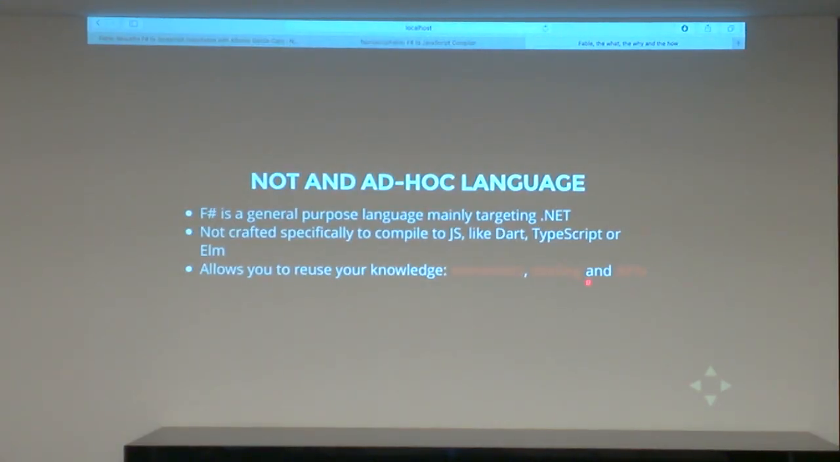Sorry, can you see it well here? It's semantics, tooling, and APIs.